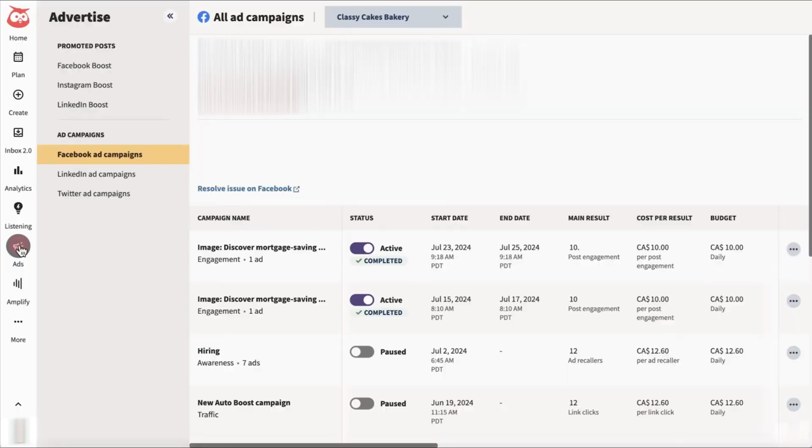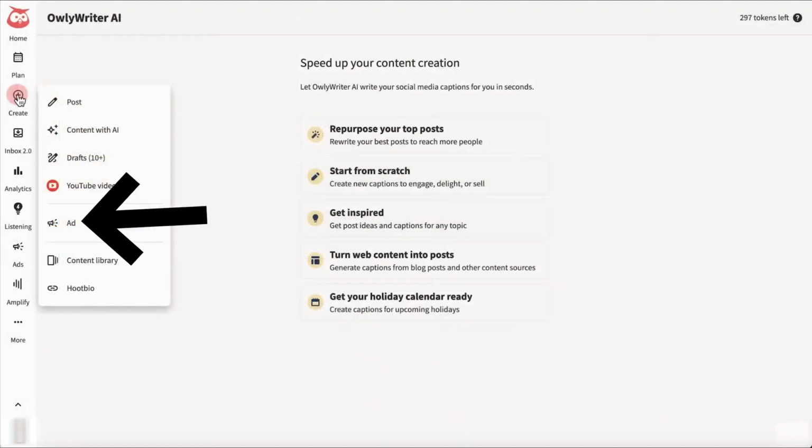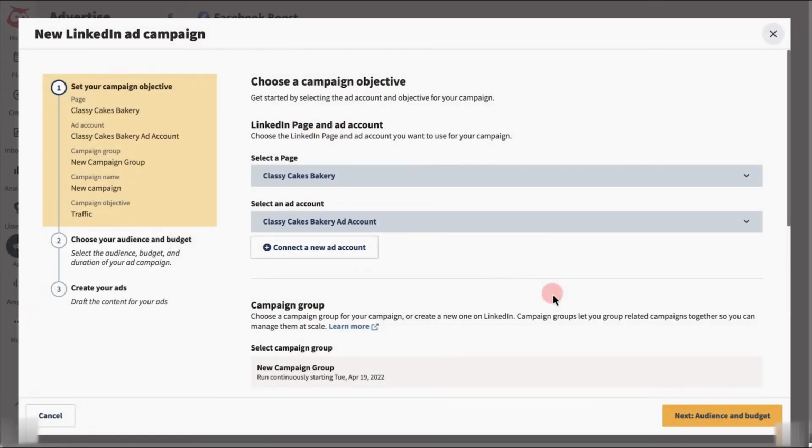Now, if you want to create advertisements, you can simply go to this section right here, or this tool, ads. From this page, you can simply track all of your ads, or you can boost any one of your ads. And you can also create your ad using Hootsuite, like this one right here. You can simply click on create, then choose ad. And after that, choose the social media website that you want to place the advertisement on. Then select the page, select an ad account, and click on next, audience and budget.